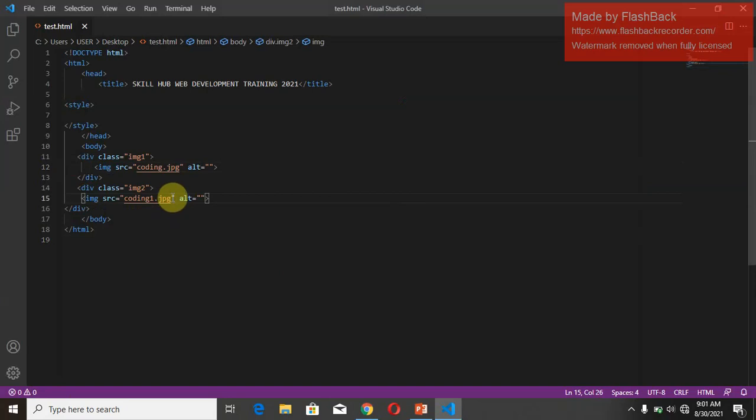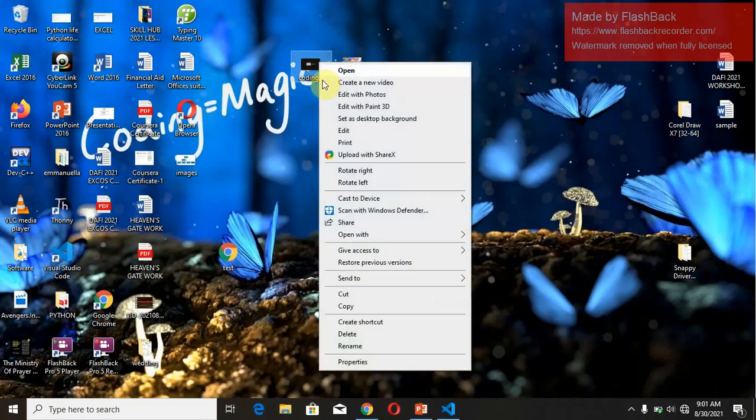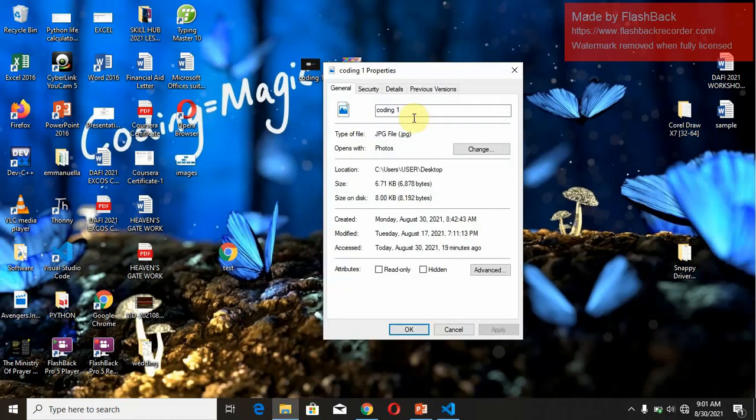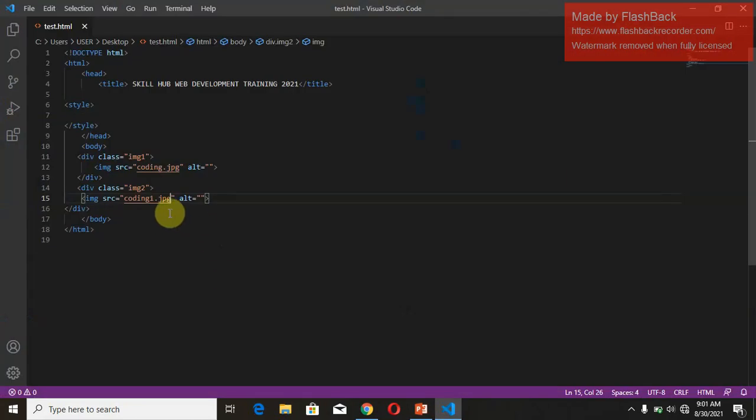The issue is like I earlier said, these are mistakes that we can make as developers. And what are the mistakes? For example, if I check the property of this image, I thought it was PNG. Okay, it's actually JPG. So if the extension is wrong, your image will not come out. So this is it, coding 1 and coding 2.